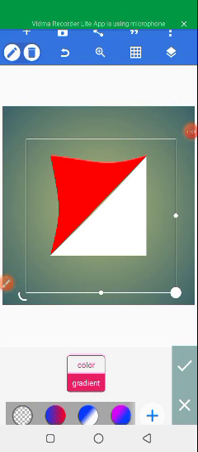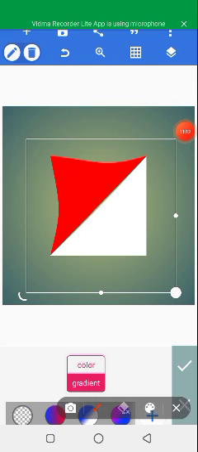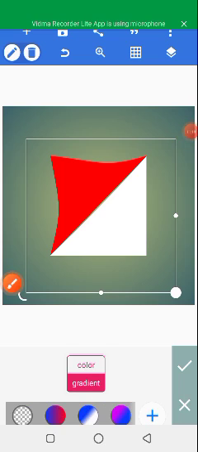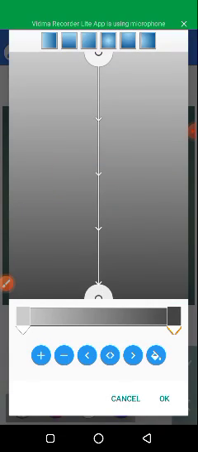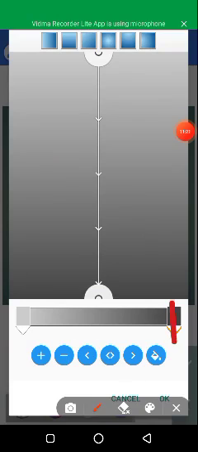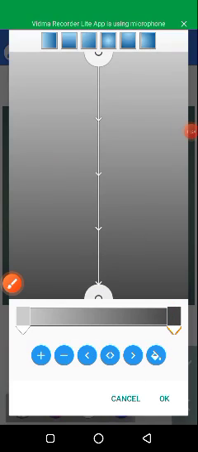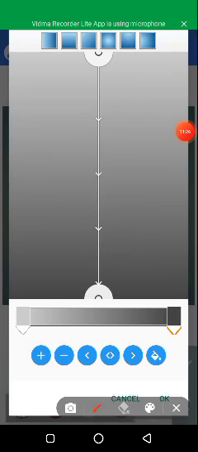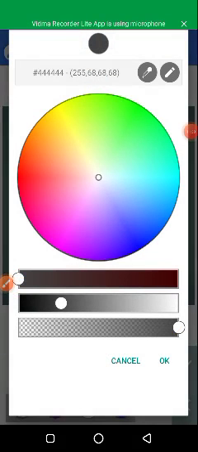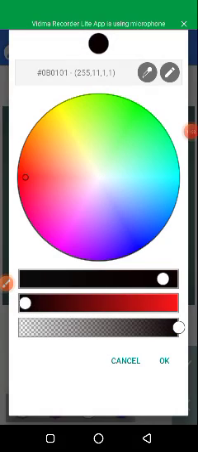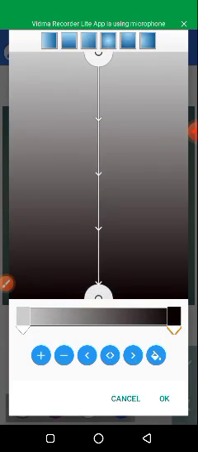On gradient, you click on this plus sign. Okay, so I click on this plus sign, then the color I will choose is this. On this right part, I'm going to choose black color, so I click on it and I click on this cup here to choose black. Okay, so I click OK.